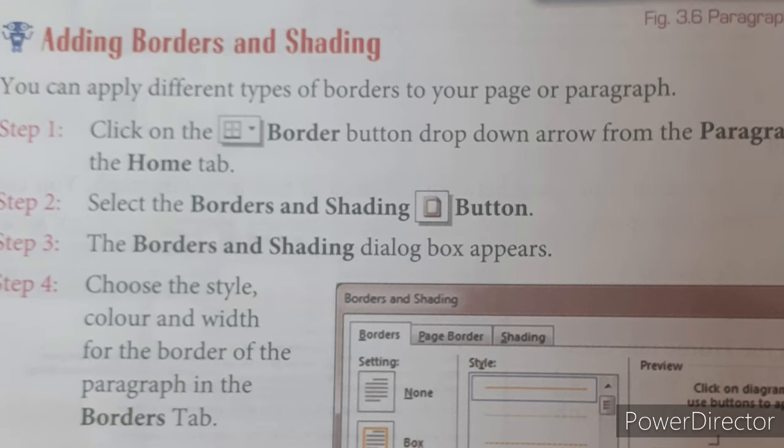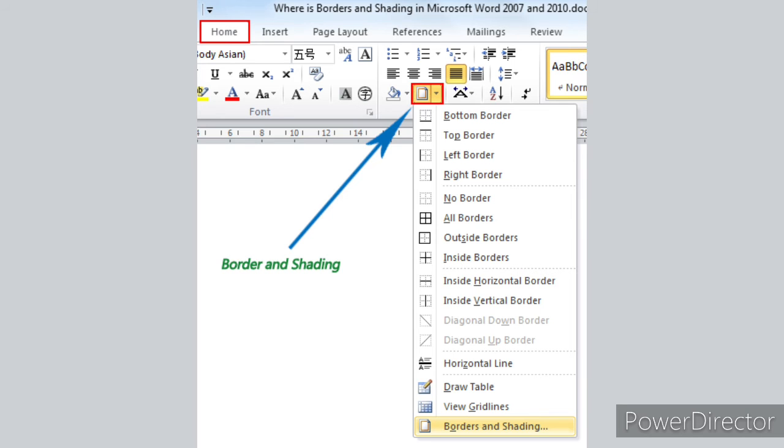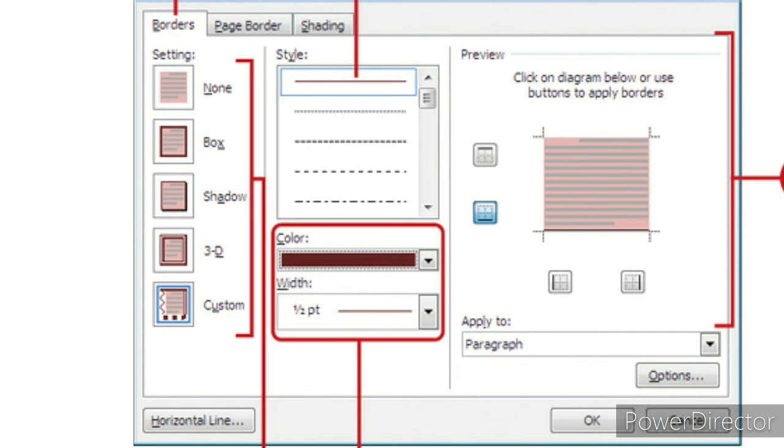Steps to apply borders and shading. Click on the borders button in the paragraph group on the Home tab. Select the borders and shading button. The borders and shading dialog box appears. Now choose the style, color and width for the border of the paragraph in the Borders tab.